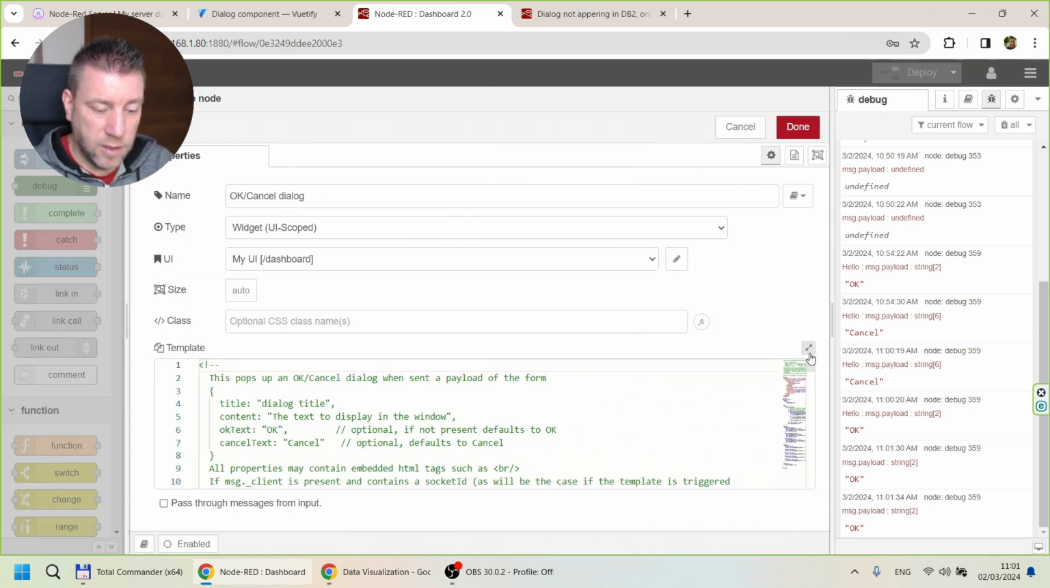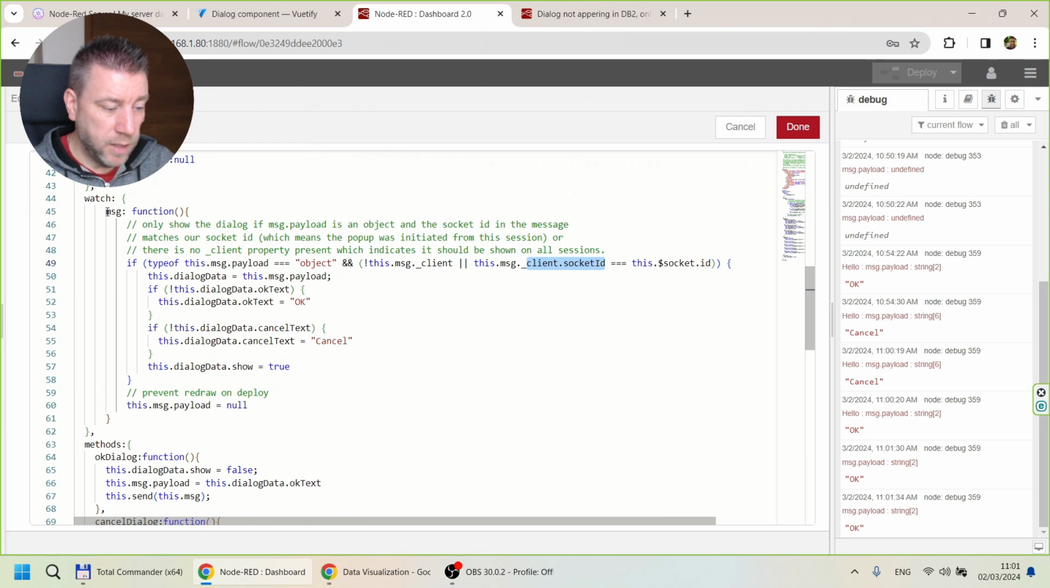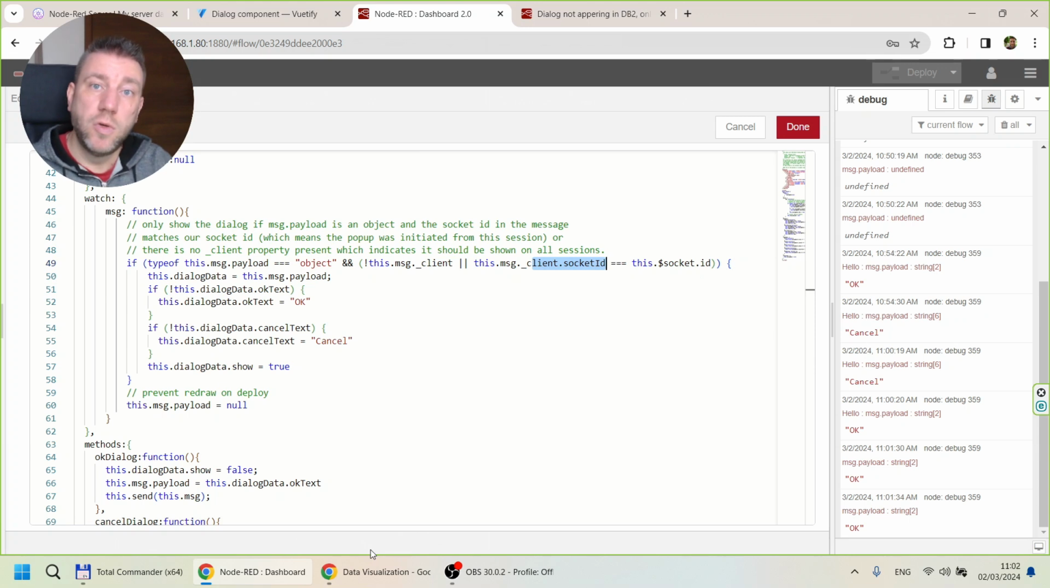So that's the main difference between this dialog and the previous one, and that's basically down to the fact that here in the message function, we first of all check that the payload should be an object, because we get all the titles and the content. It checks that the socket ID which comes from the message, which was generated when you clicked on the button, matches the socket ID of the instance where this template node or this function is being triggered. So obviously if you have two Dashboard 2.0 screens, then they would have a different socket ID, and that can be matched with the socket ID which is stored in the original message.